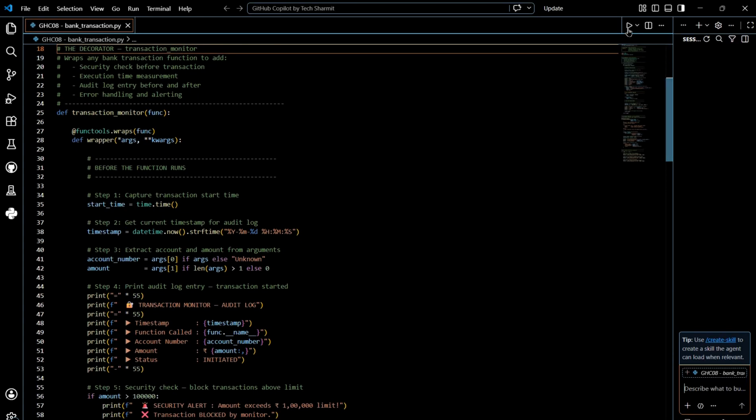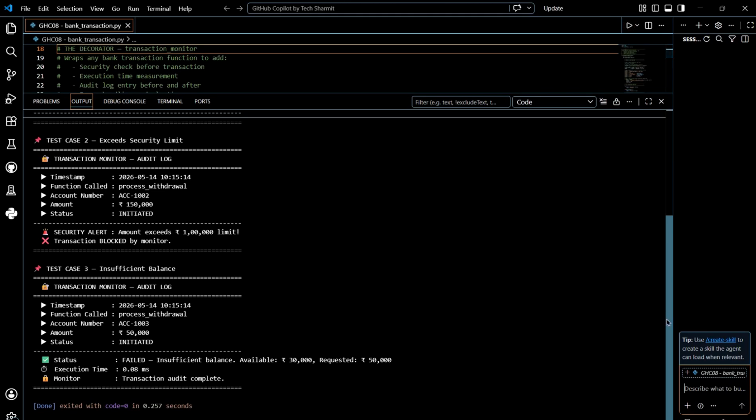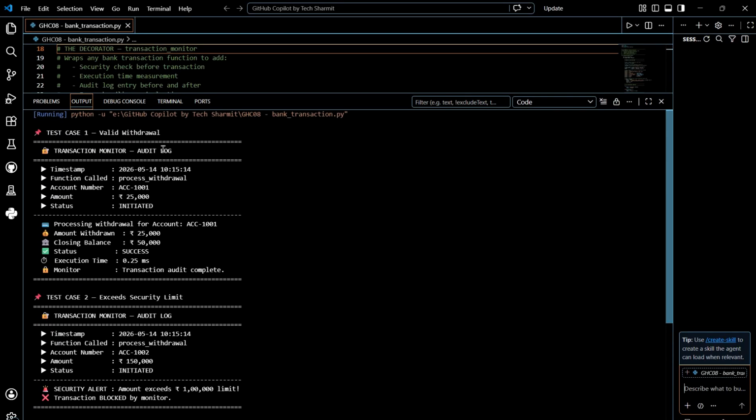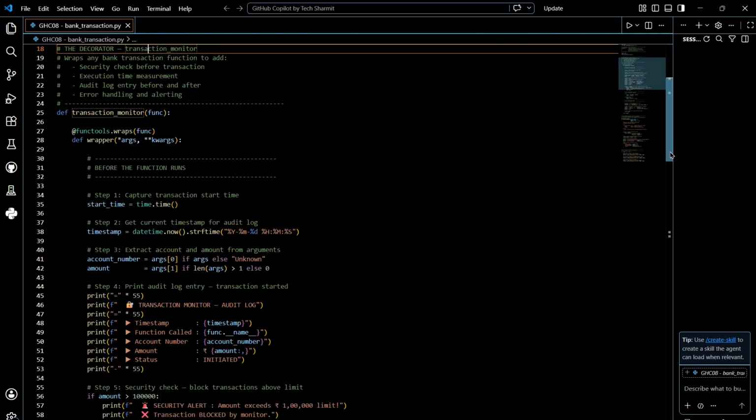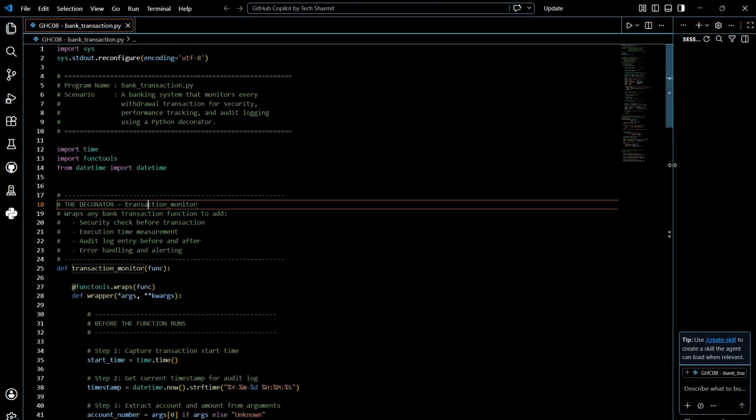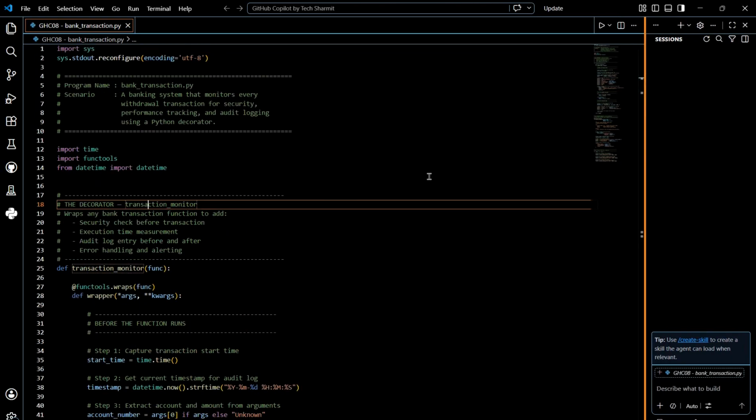If I execute this program directly, you will see that this kind of report it is preparing, where we have valid test case 1, valid withdrawal, test case 2, exceed security limit, right? This kind of report it is preparing with the help of the decorator. Now I'll show you, let's say someone is not aware of any Python programming, but they want to know how this decorator is working.